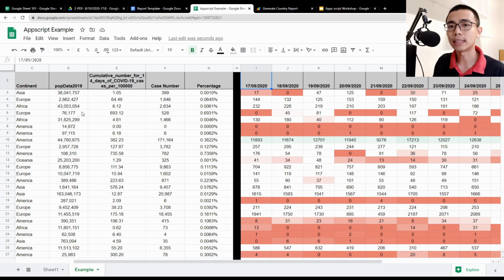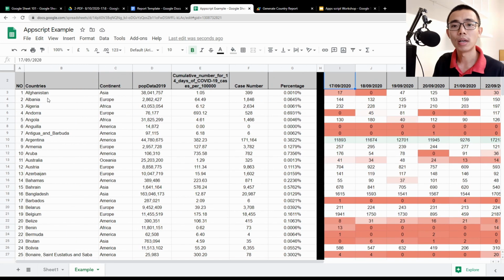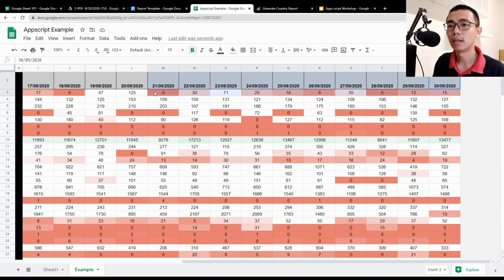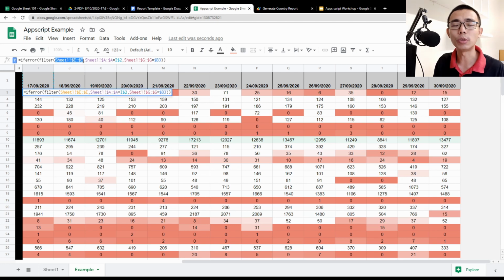In the back is where things get a little more complicated. What we want to do here is get the case number for this country, in this case Afghanistan, from the 17th of September to the 30th of September. So we want to get 14 different days. How we're going to get it is to use a filter and run an IFERROR on it. If you're not familiar with filter, it takes sheet 1 E to E as the input and runs through a filter where A equals I2. In this case, I2 is the date, while sheet 1 G equals B3.